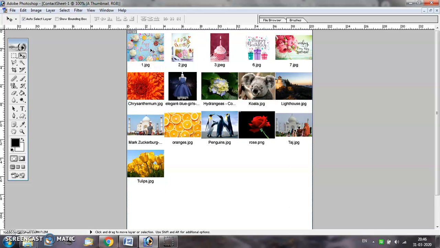Since we selected that there should be 1, 2, 3, 4, 5 columns, accordingly the pictures have been pasted.